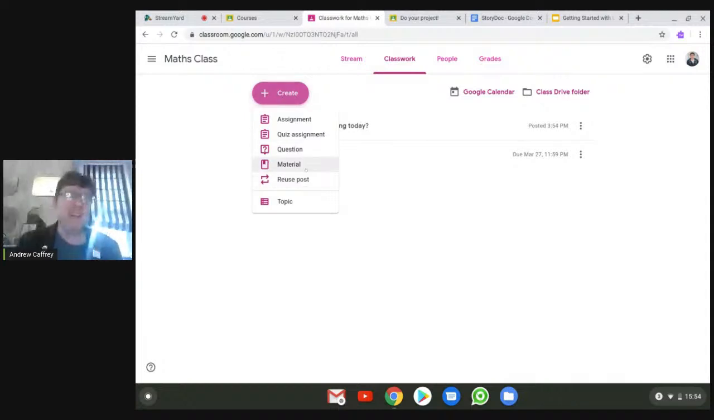Classwork, create material is really just a space to put other things. If you've got the syllabus or some slides that you just want students to have as a reference resource, that's what create material is. It's just something that goes in the stream for students to look at. And obviously we mentioned reuse post earlier. So that's the classwork page. Now over to the grades page.